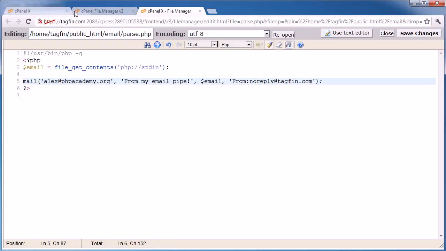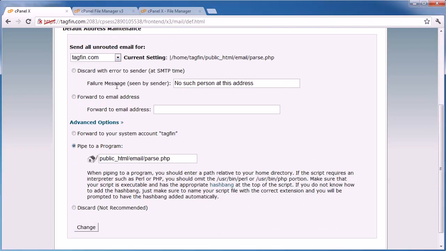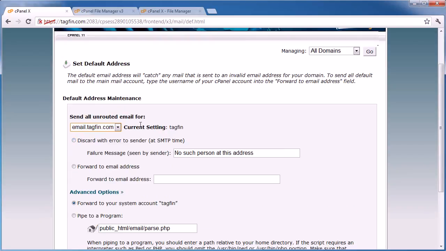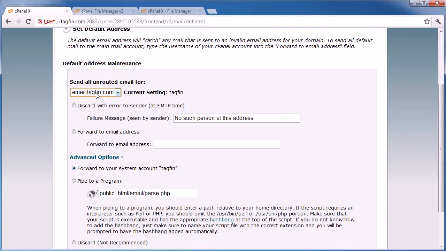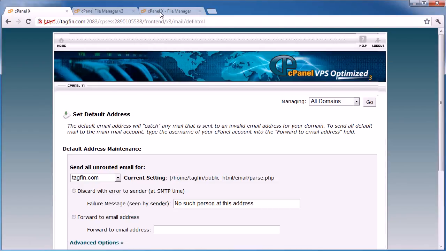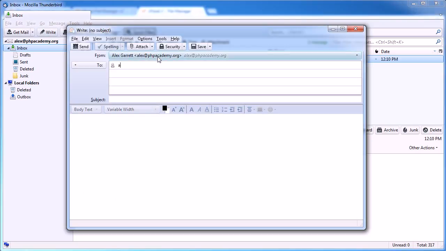So everything here is fine. Another problem could be that, yes, okay. Now the reason this has happened is I have sent all unrouted email for tagfin.com instead of email.tagfin.com. So we've just basically changed the domain. We've got this email subdomain, and we want to pipe to a program, this pass.php file. So go ahead and click change. That's now been saved. Make sure this file's saved, and let's start this process again.